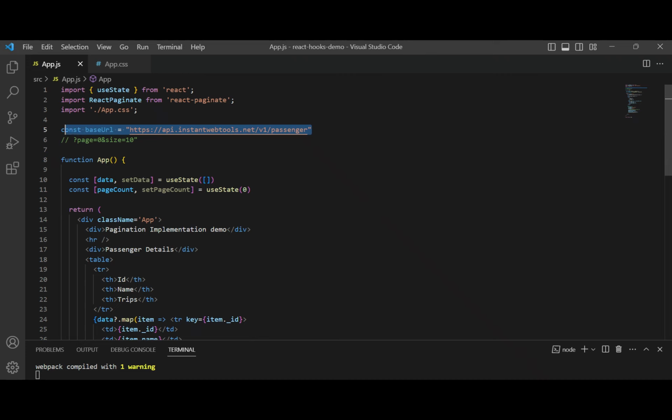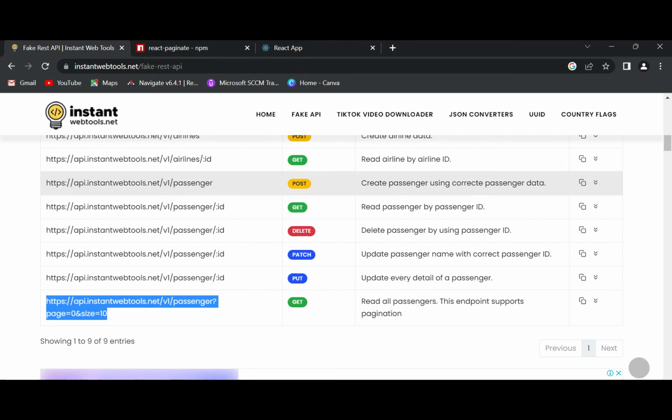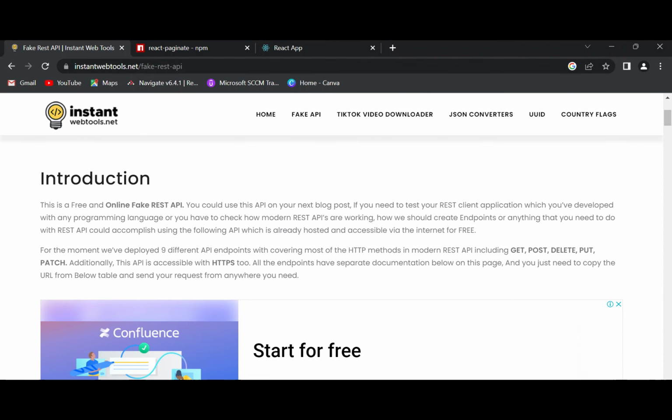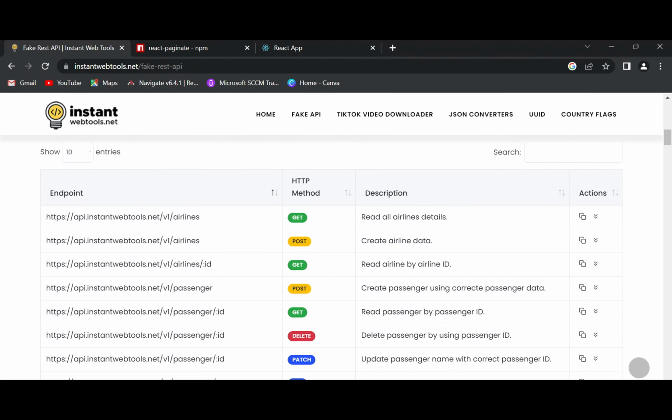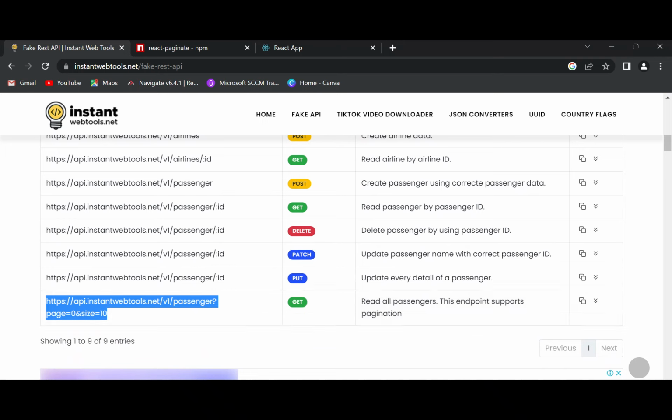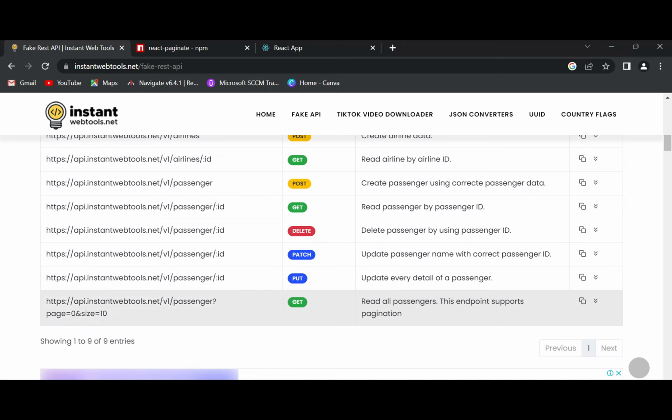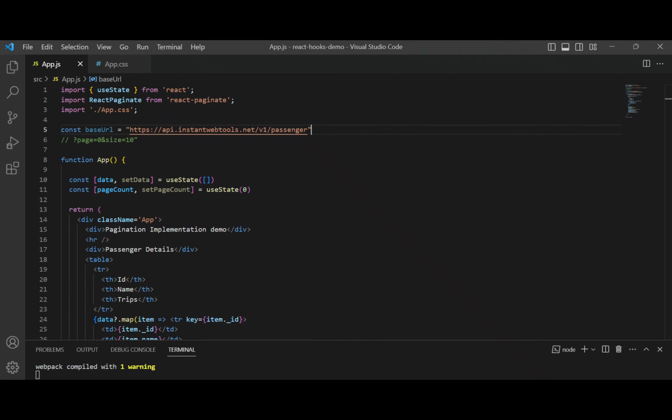This is my API URL, from where I'm going to get the paginated data. It took me time to search for this API. It is a fake REST API, instantwebtool.net REST API. Over here I found that it supports pagination, so this will be the best API we can use to implement pagination. If you have any other, that is fine, but currently we can use this.